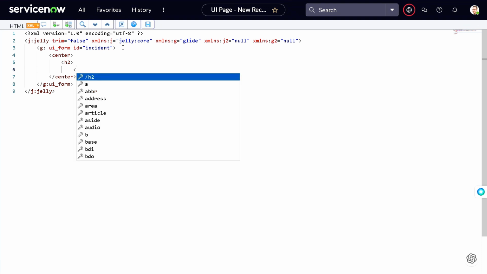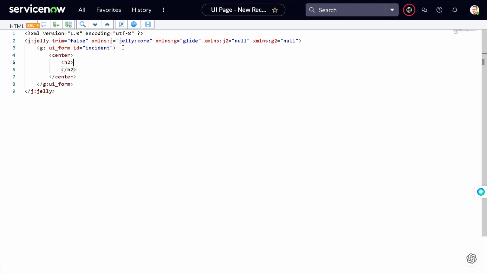I will just close the H2 also. Always keep on closing the things so that you will not have the errors of something is open over there, right? So H2 is closed. Now outside H2, I will define a table. Let's first give the heading, right? So I will give heading as what?